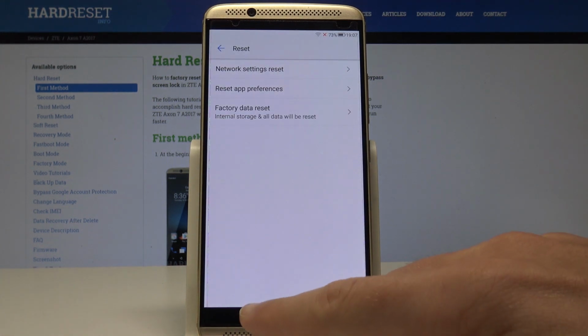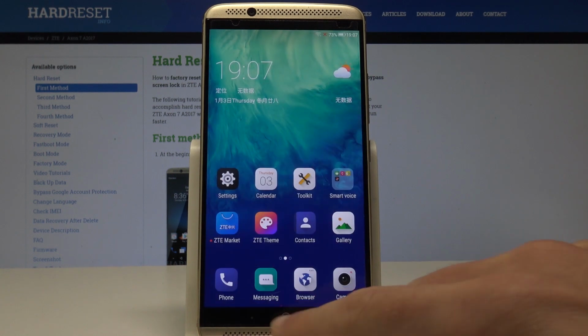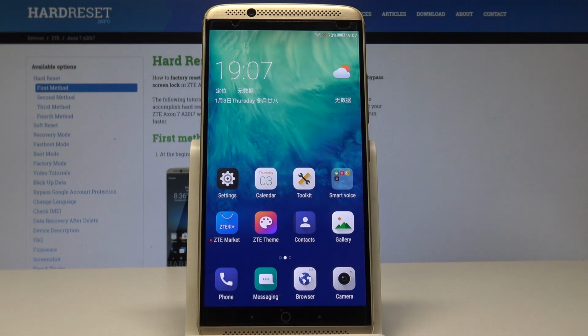And that's it, everything went well. You can go back and start using the default app preferences. So everything went well.